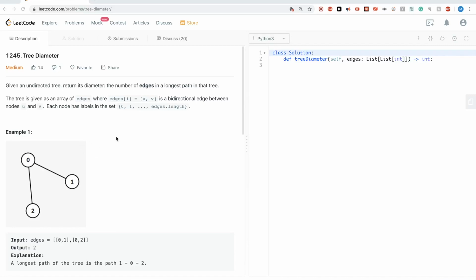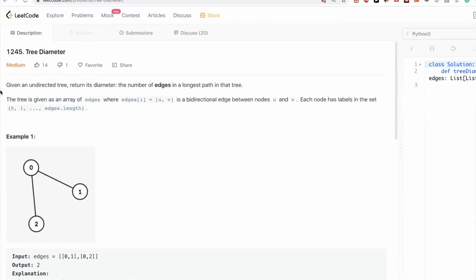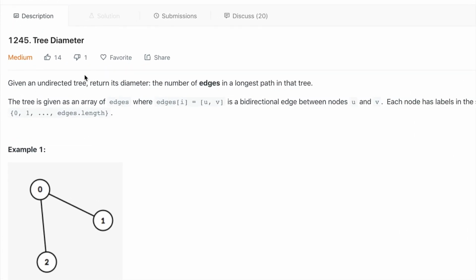Hello, so today we are doing this problem from the contest that just happened today. The problem is called tree diameter, and it says we get an undirected tree and we want to return its diameter, which is basically just the number of edges in a longest path in that tree that we have as input.